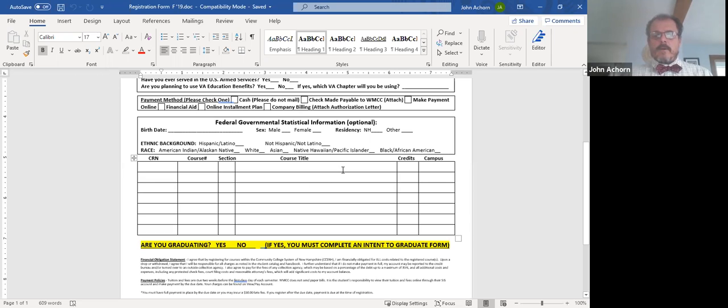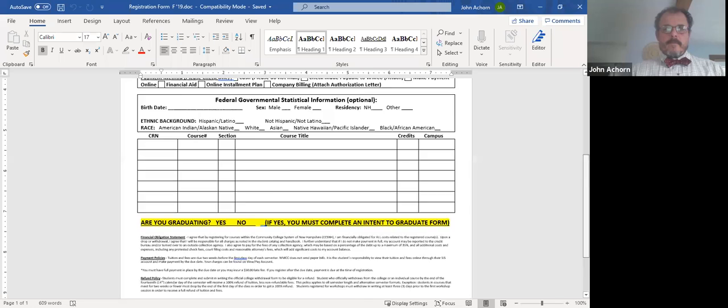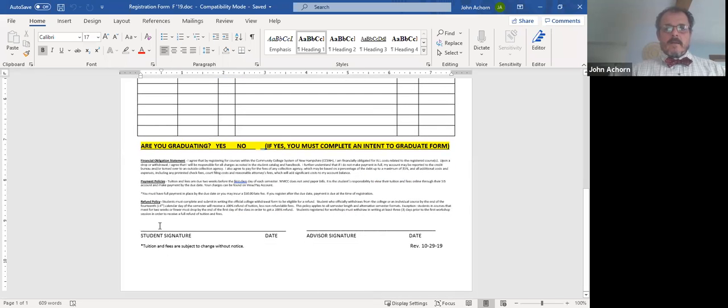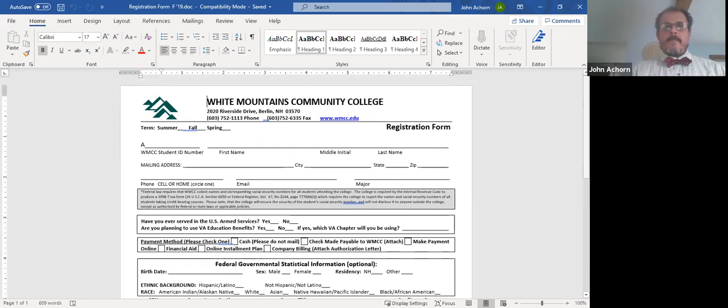I'm going to go back one more time to that schedule, and then we can finish this up. If you're not graduating, obviously, if you're just registering, you would say no. And then you'll want to sign here, just print your name and the date. And then you can send this to your advisor. So that's the registration form. And that's online, and there's a PDF that you can input information into, and then you'll be able to save it and submit it.